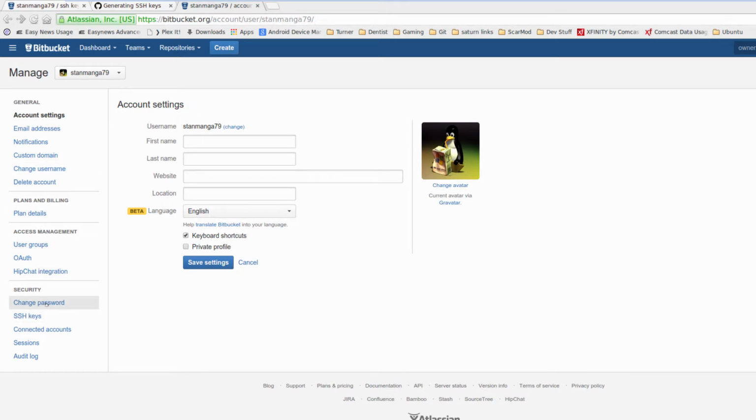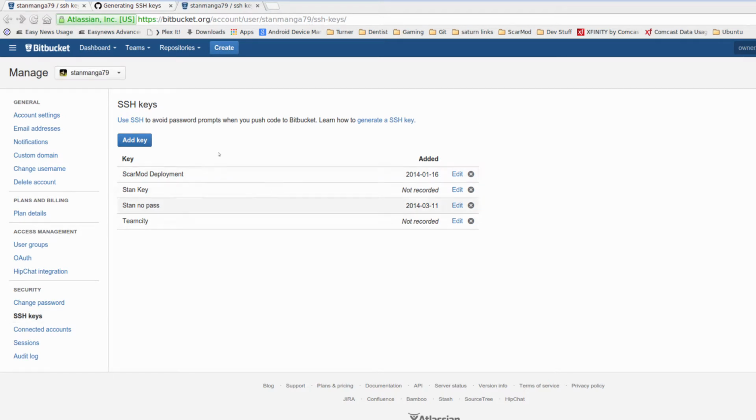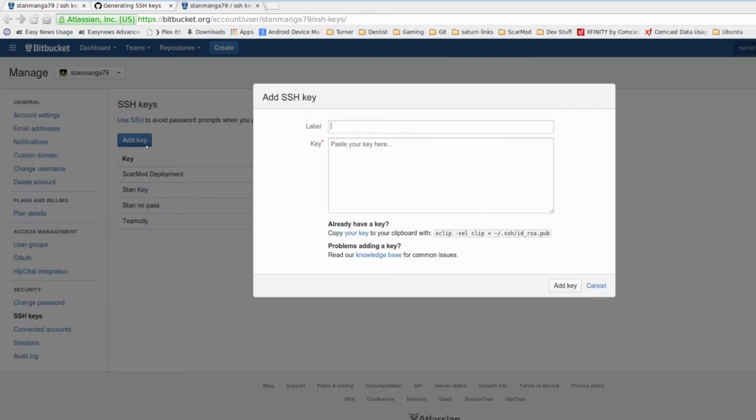You have your password, which is what you use for the site itself. But to manage your SSH protocol keys, you click on SSH keys, and as you see here, you can have multiple keys associated to your Bitbucket account. And if you want to add a new key, just click on Add Key.